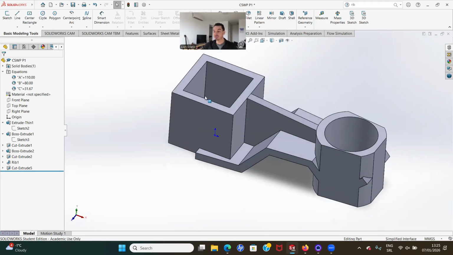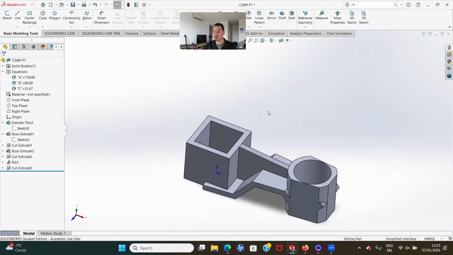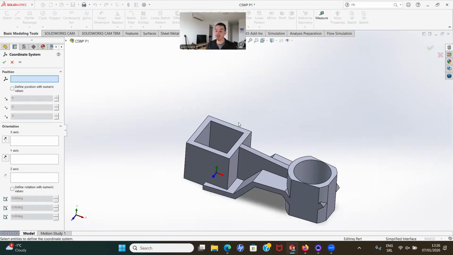Sometimes you have to define a new coordinate system. So how are you going to do that? You go to the basic modeling tools, here we have Reference Geometry, and here we have Coordinate System. They're going to say, define a new coordinate system at a certain point.